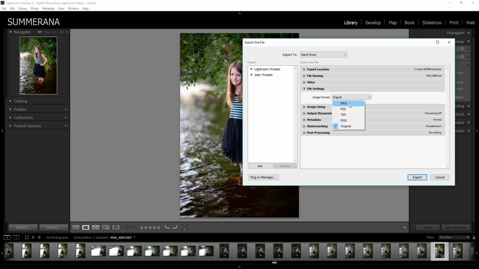So a JPEG is a file that is, like I said, pretty much flattened. It's ready to go. It does compress when you save it to Facebook or when you save it in general. So each time you save it, it does compress and lose details in that file. It loses quality. So you want to make sure you've finished editing completely before you save it as a JPEG.